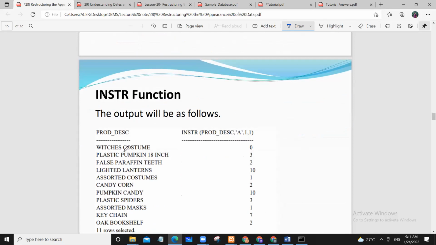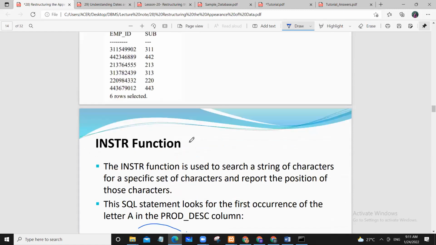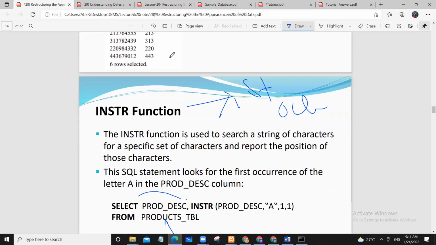In this case, no A is available, so the output is 0. When we consider this one, 0, 1, 2, 3, the third position, 3. This is the position. The function always returns the first occurrence. Keep in mind this INSTR function always provides the position of the first occurrence.